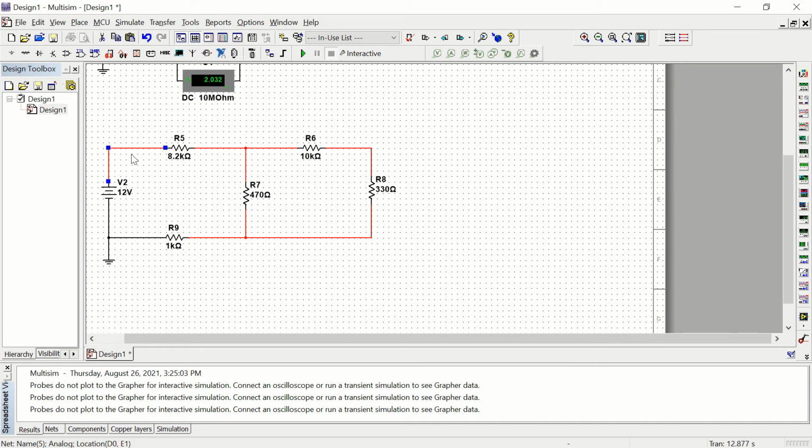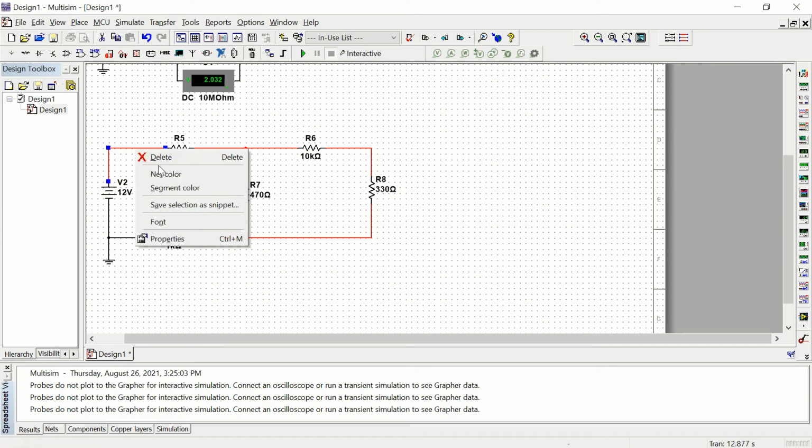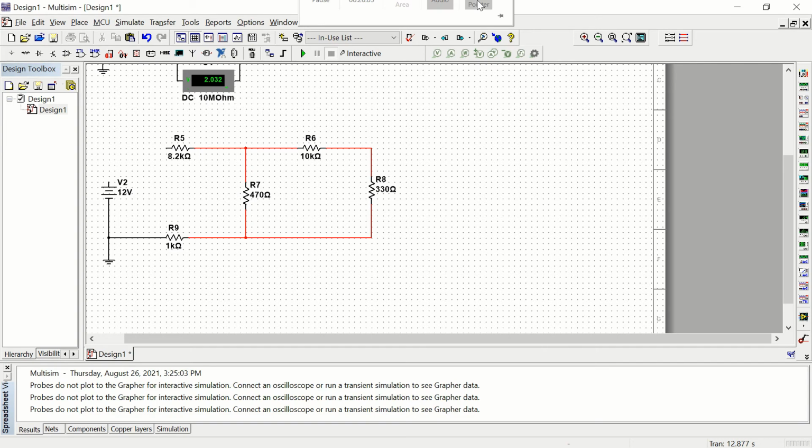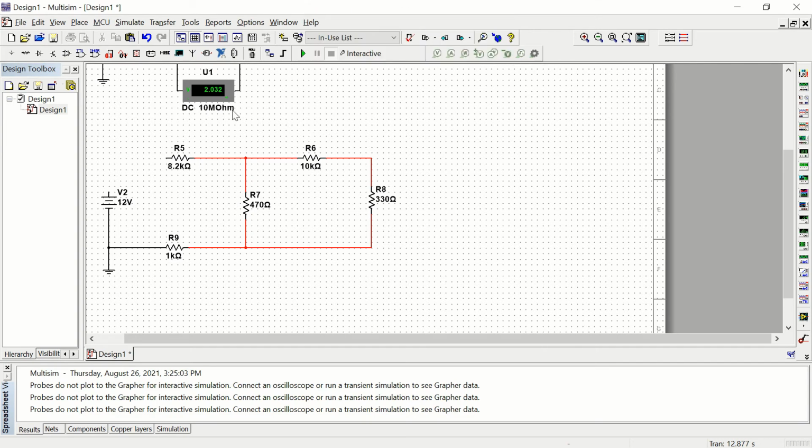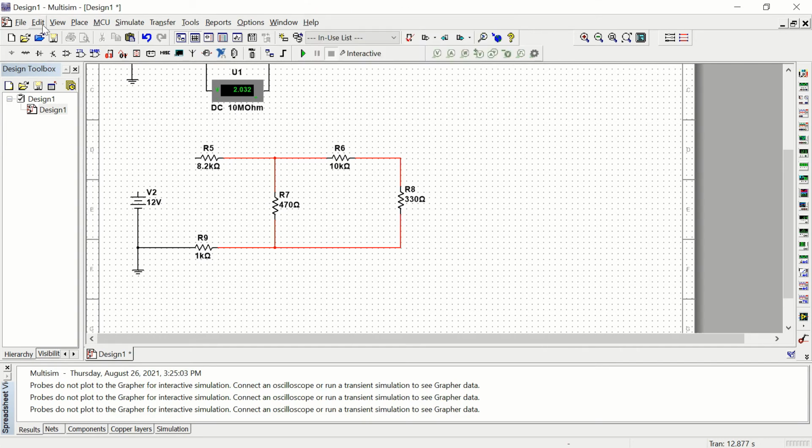So unlike a voltmeter, when you're measuring current, you actually have to insert the meter into the circuit. So I clicked on that segment of wire and I'm going to delete it, because that's where I need to put this meter. I have to put it into the circuit as part of the circuit. So we'll go ahead and not do that.